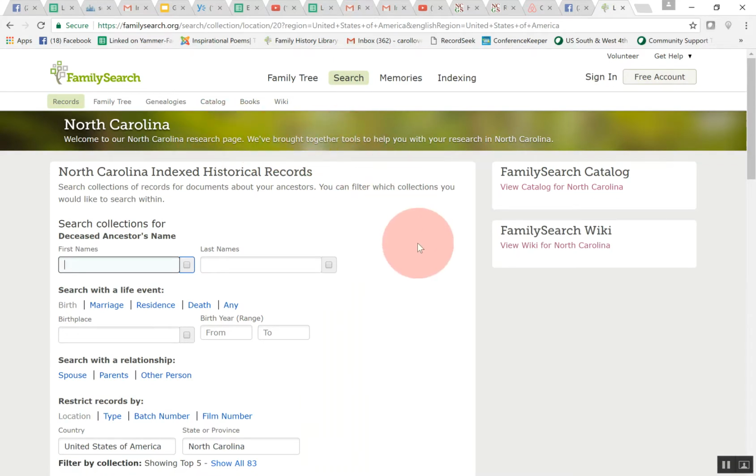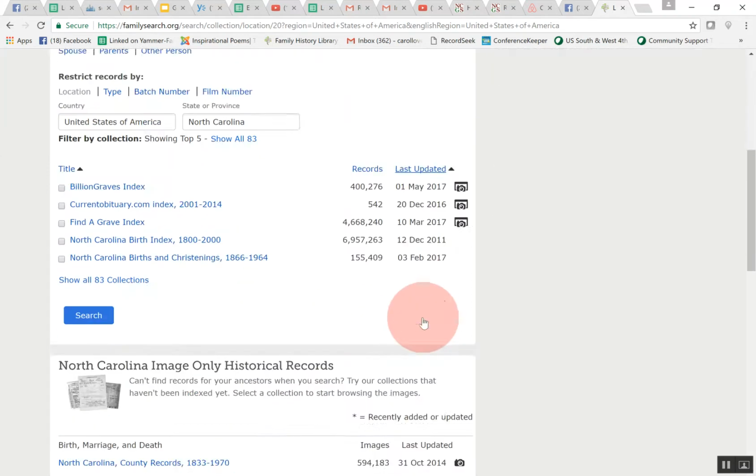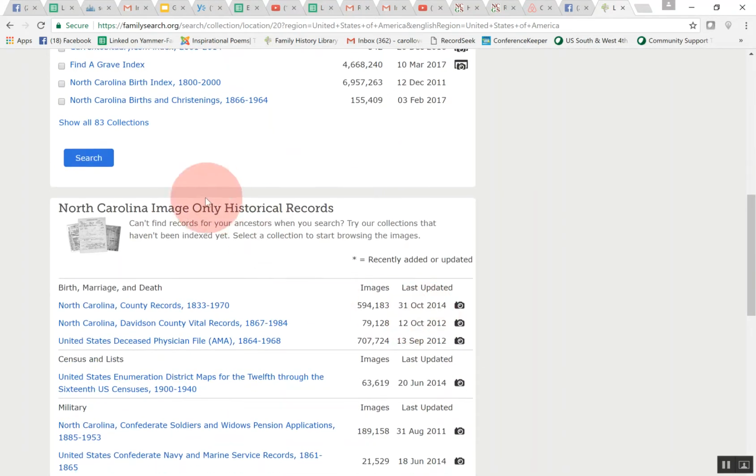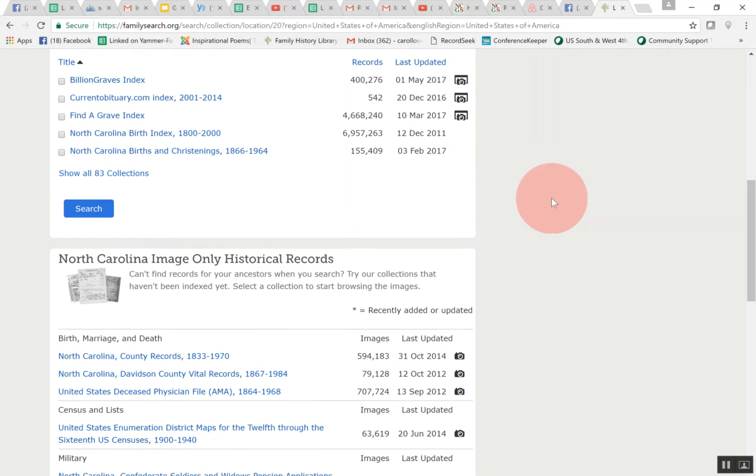And so what they've done at FamilySearch is bring all these tools together. You can go ahead and search right here on the left-hand side for the indexed historical records for North Carolina. And as you come down, you can actually look at the North Carolina image only historical records, and that's by clicking on those, and you can just view the images. And we're going to have a little video on that so that you learn how to do that.